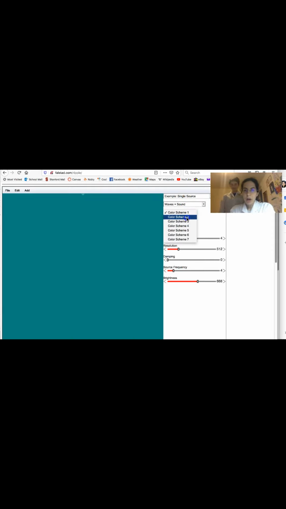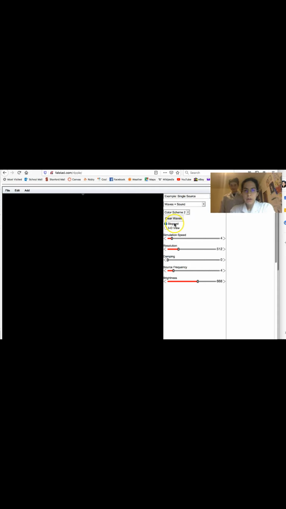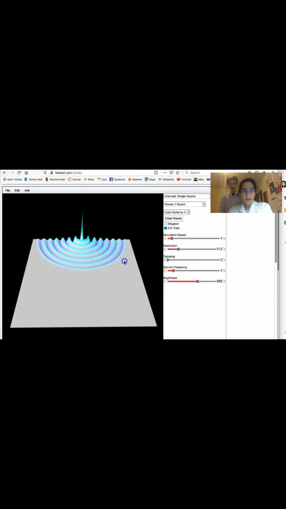If you want to change the color, crests are one color, troughs are the other. I happen to feature this one, and if you want to know which one is which, check out the 3D view, and you can see that light blue is crest and dark blue is trough. This is not called the seizure app for nothing. But once you get there, you'll be examining the 4 setups in your lab.